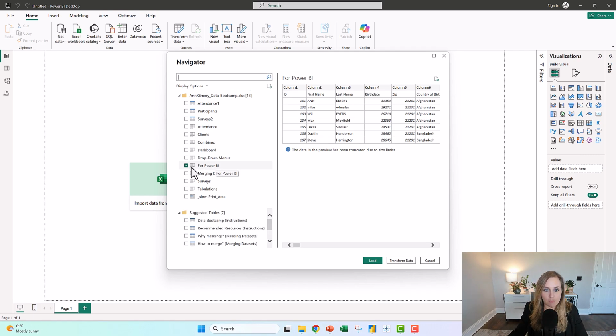Okay, so you click on For Power BI and it gives you a preview of this data, but something's wrong here. Do you notice something is wrong? Just a little bit. It's not that it's been truncated. All the data's there. It's just showing us a quick preview. It's this. It thinks that this column or variable should be called column 1, but it shouldn't. It should be called ID. It thinks that this column should be called column 2. No, it shouldn't. It should be called first name.